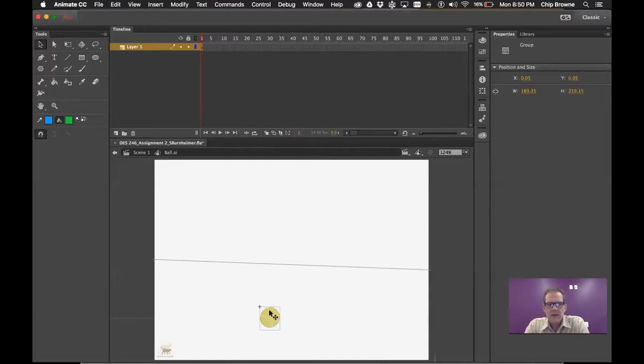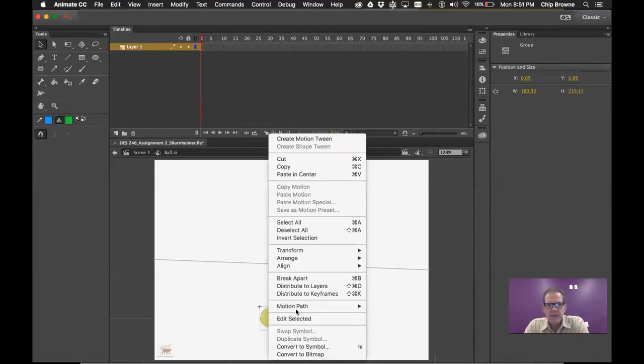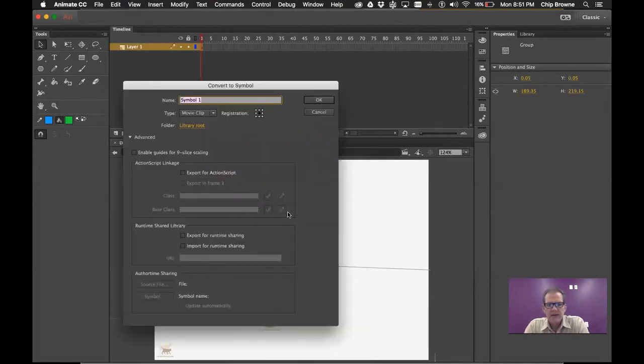So we're in this ball, and in this world, it needs to be a symbol inside this rolling ball.